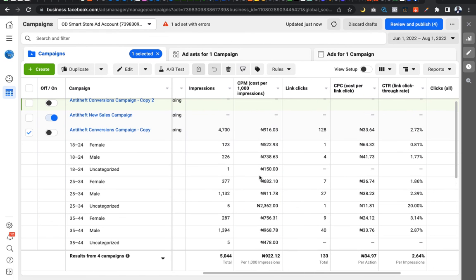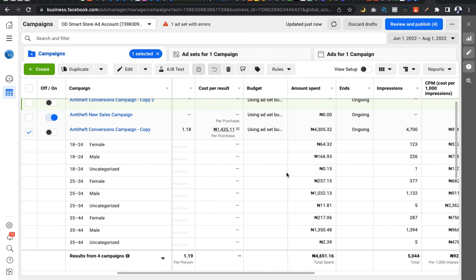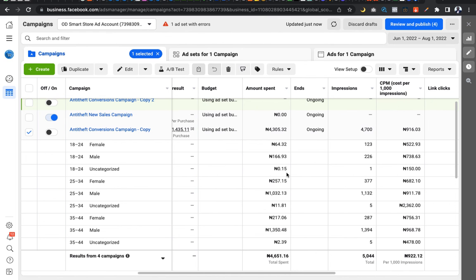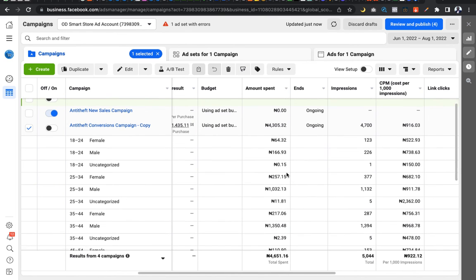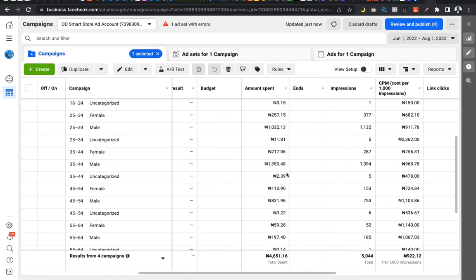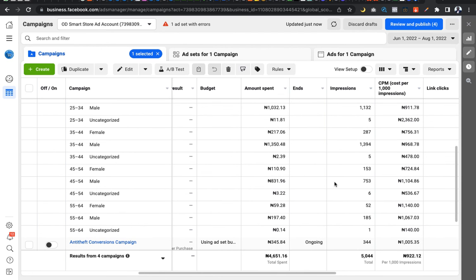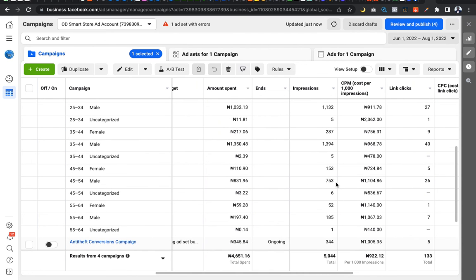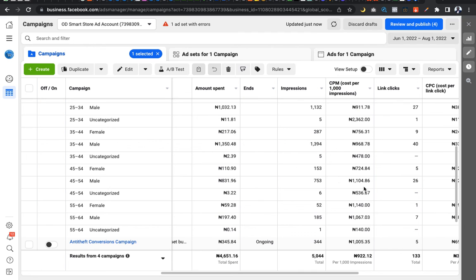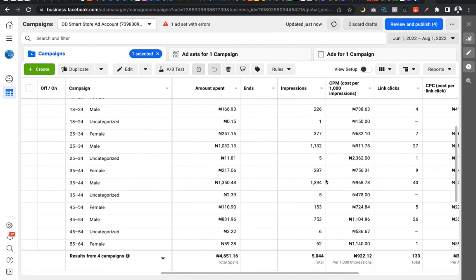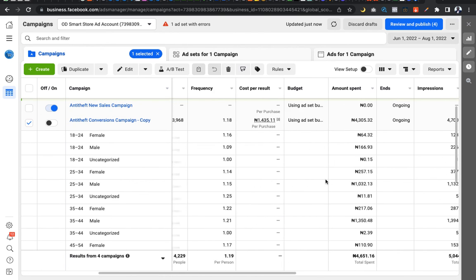You look succinctly into all these things for you to be able to know which age range is working for your ad, which one is not working, which gender is working, which one is not working. So all these things are very, very important to look into. As you can see, look at the analysis here. So let's look at the reach.